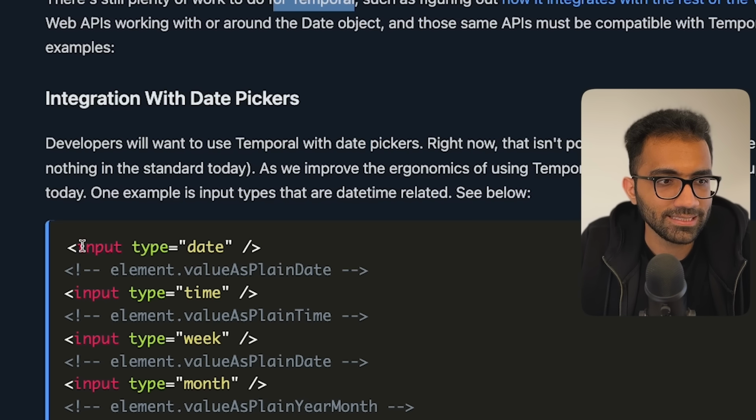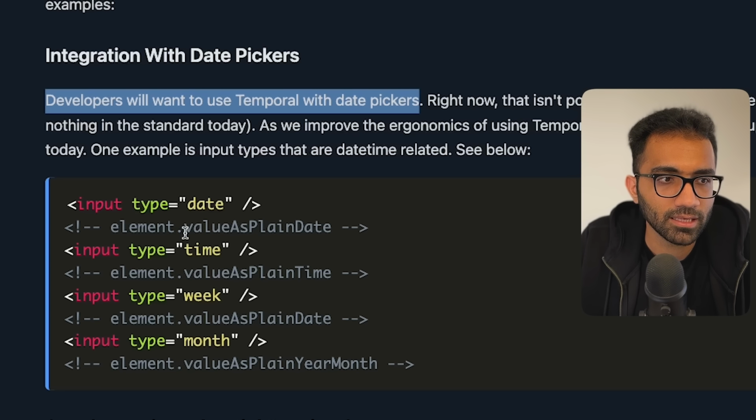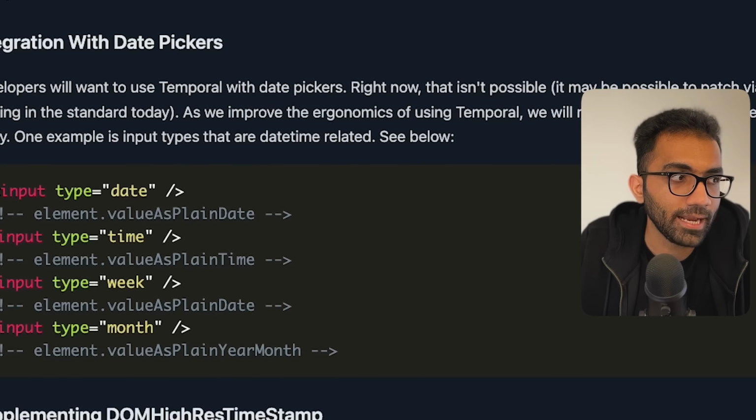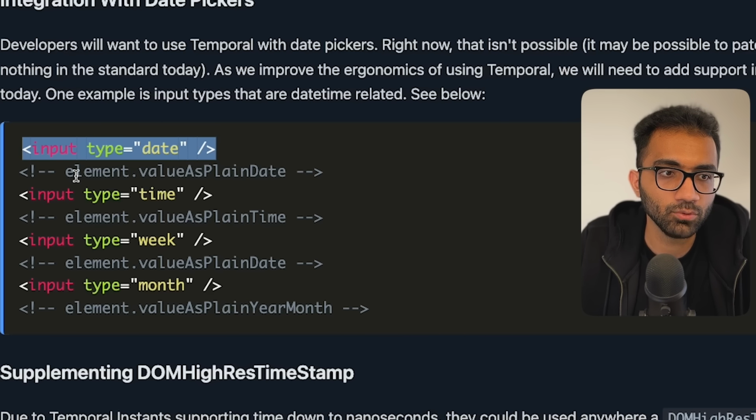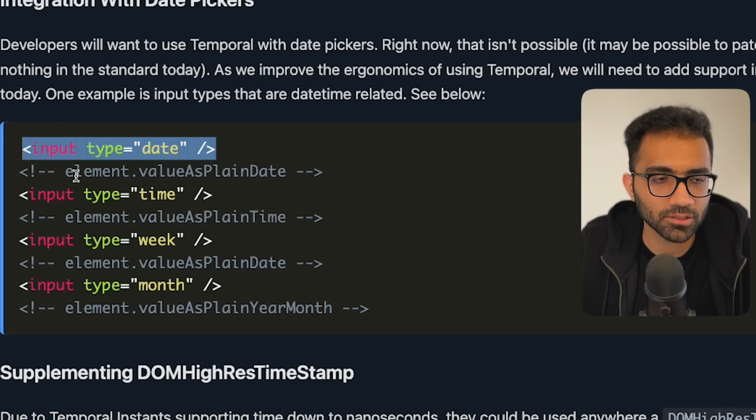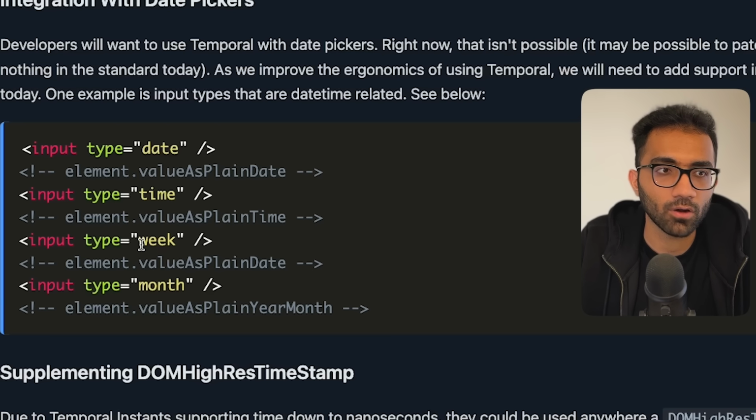For example, you can see native date pickers that we have, they still have fallback on the Date object, right? So if you have something like this and the user selects it, and if you try to access that value in the JavaScript world, that would be a Date object, not a Temporal object.